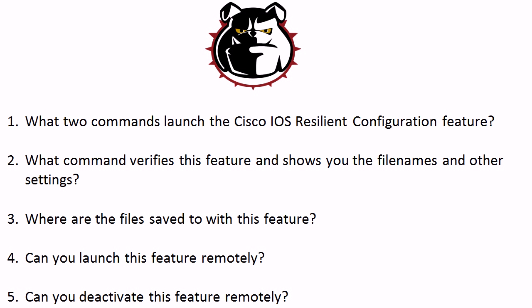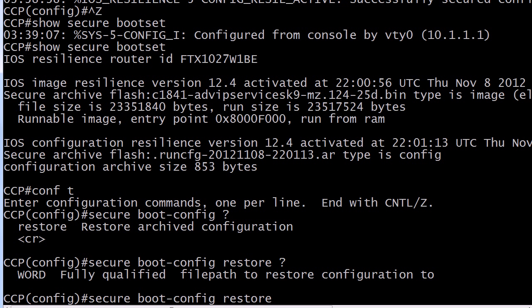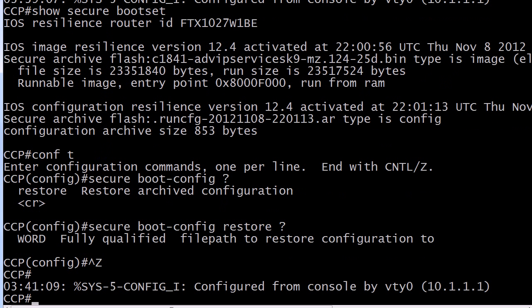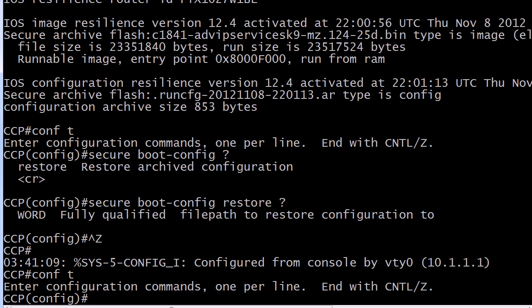Now, can you launch this feature remotely? Well, yes, because we just did, and we were using Telnet. Now let's try to turn it off. Let's say that we have some evil character who has gotten in here, and he or she is going to erase the config and reload the router, etc. But also thinks, well, you know what I'm going to do? I am going to turn off this secure boot config. So let's give that a shot and see what happens.